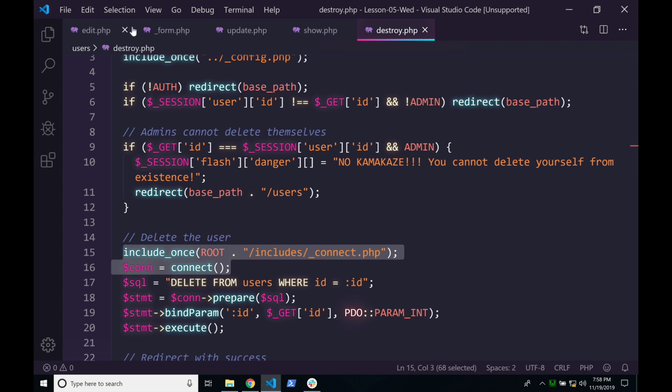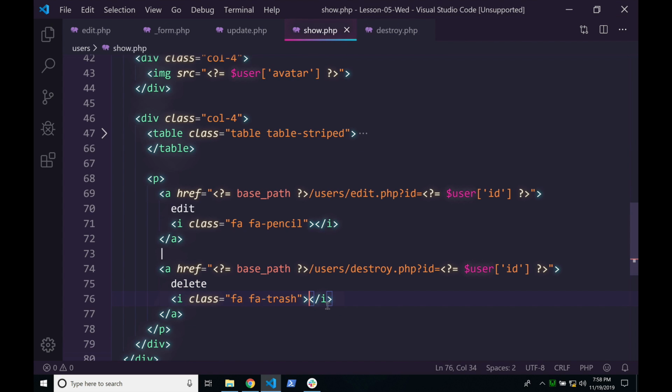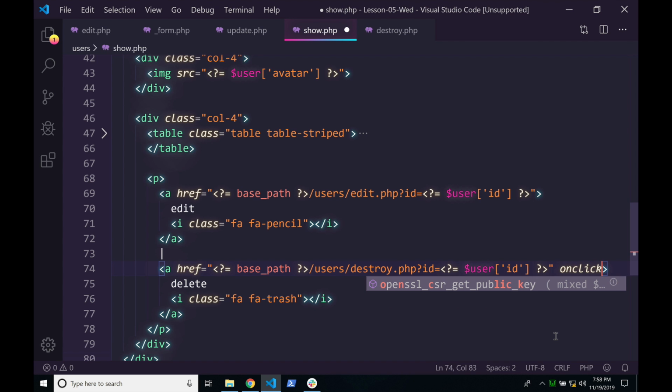So we'll have to edit that under the show.php. We'll have to edit our link here. What we'll do is add a new attribute. It's a little chunk of inline JavaScript, and it's called onClick. OnClick is an event that occurs when you click. So whatever happens inside these quotes will happen the second you click, okay?